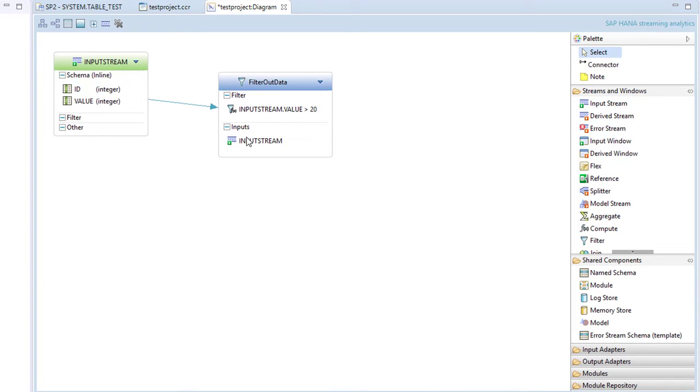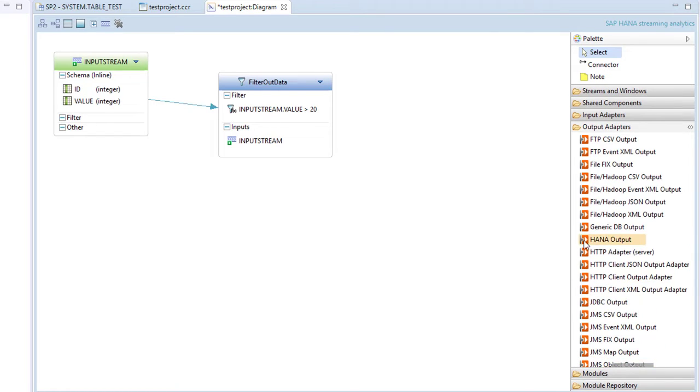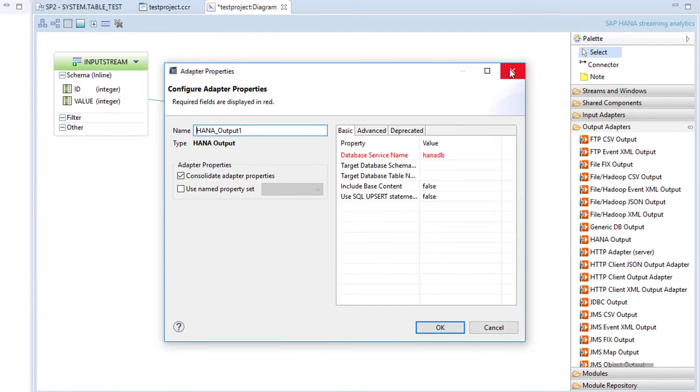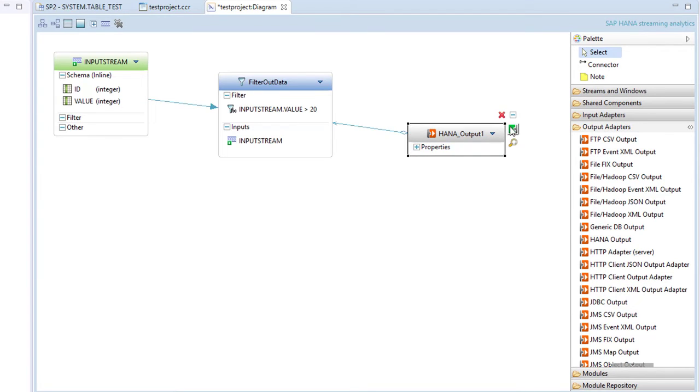Now, I'll configure my project to load data to HANA by adding a HANA output adapter, which you can find in the Output Adapters compartment. After attaching the adapter to the filter, you need to specify which table you'll write data to. Do this by clicking the menu, Modify, then Edit Properties. Or, just click the Edit Properties button.